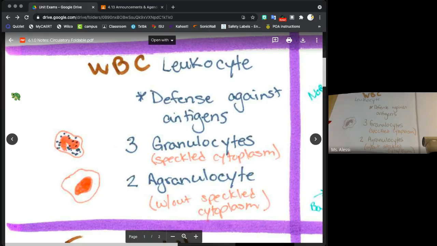And then an agranulocyte is going to be similar. I'm going to have more of a solid cytoplasm here. And then I don't need any granules. No granules.